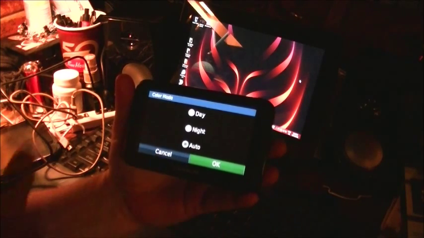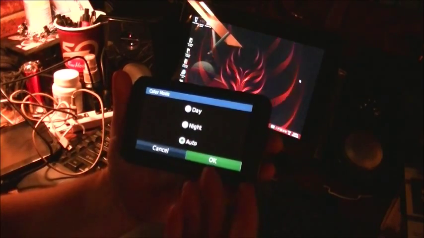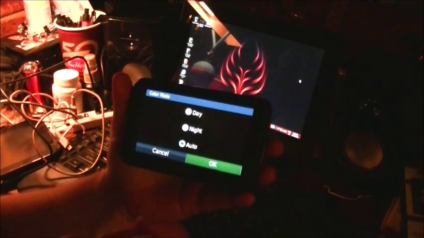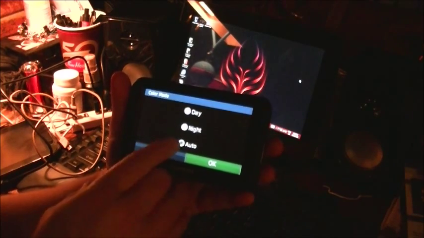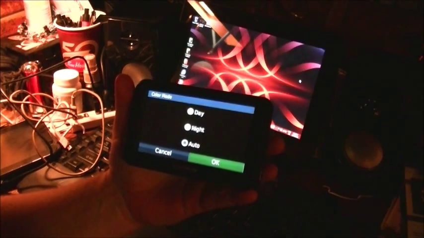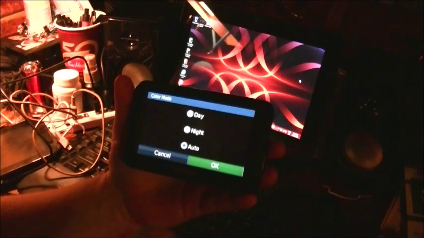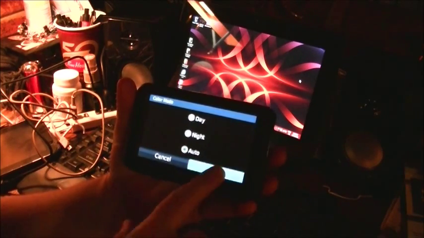Auto changes it automatically. When it senses that it's night, it'll adjust the color scheme and the brightness level. So we leave it on auto, and then we don't have to worry about forgetting to change it. It just does it on its own. So we put it on auto for color mode.